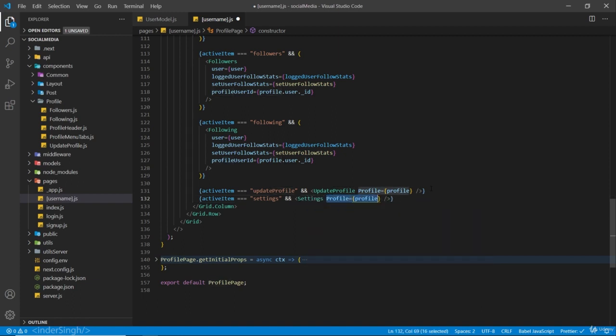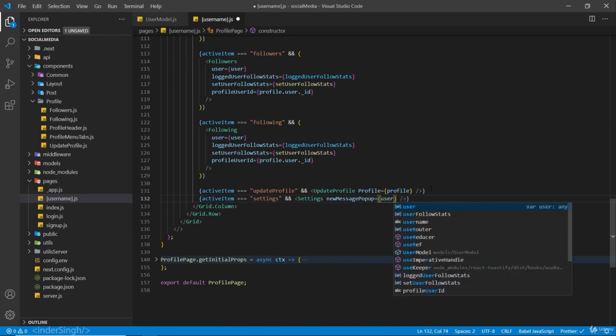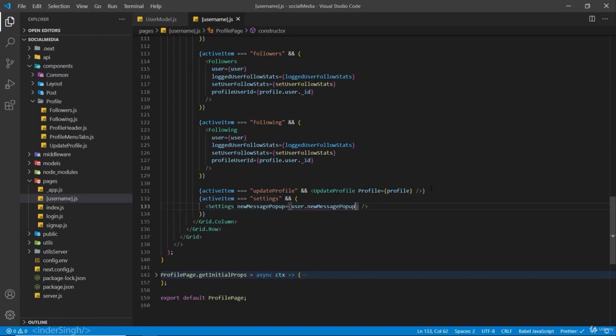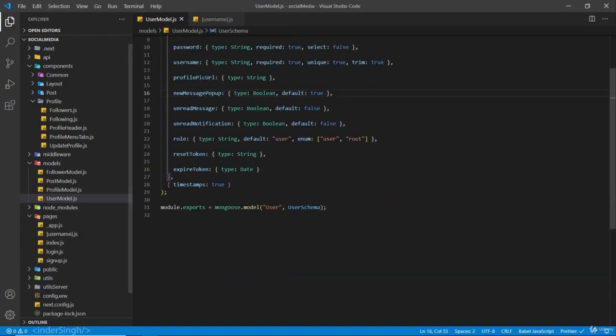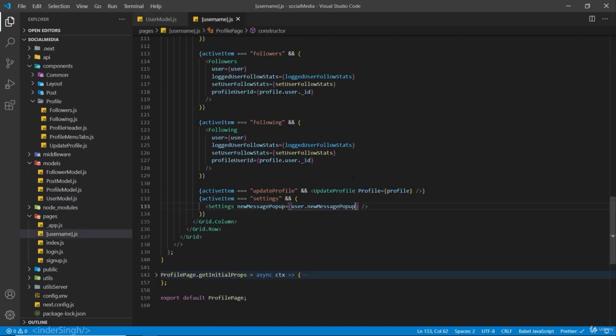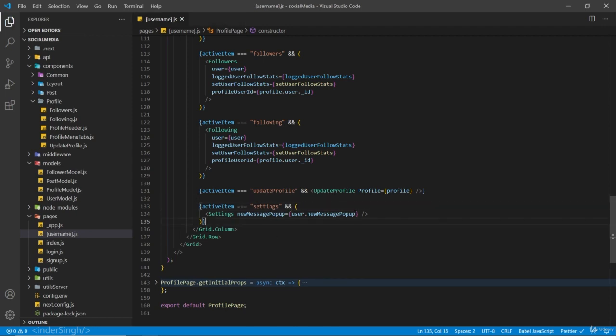And we are going to pass in the new message pop-up here. It is inside user.newMessagePopup. So when we created the user model, I showed you these values right here, these booleans, newMessagePopup. By default, it is true. And we are going to pass its value inside our settings component. So now let's create this component inside our profile folder.